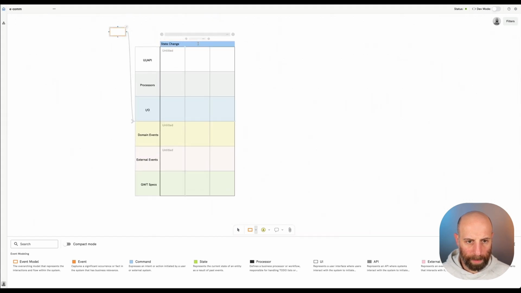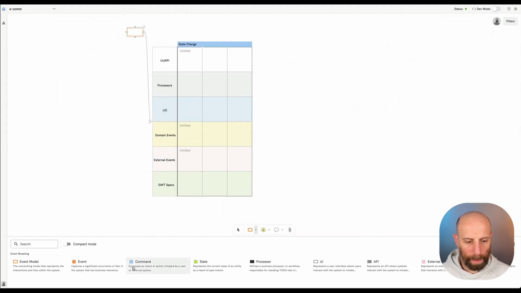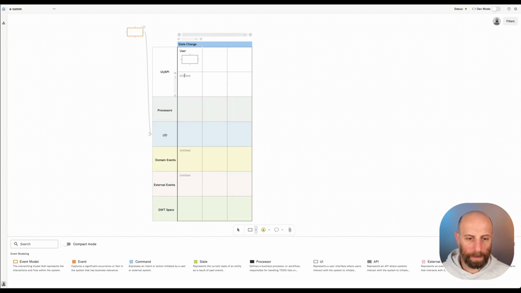You can see that we have a state change by default, the starting point, where I can start with a user interface at the top here, and say this is the user swim lane. I could add another one potentially for an admin swim lane if I like. And then I can create a command over here in IO, and I can create an event. It tells me where I can and can't put stuff. So it helps me do the right thing.